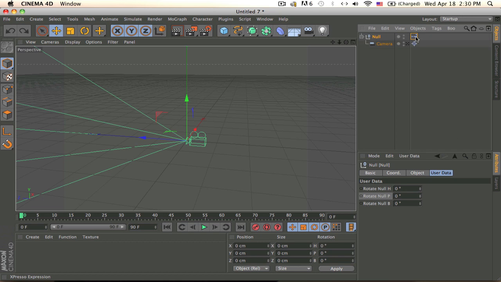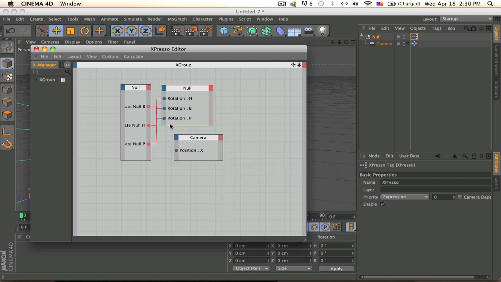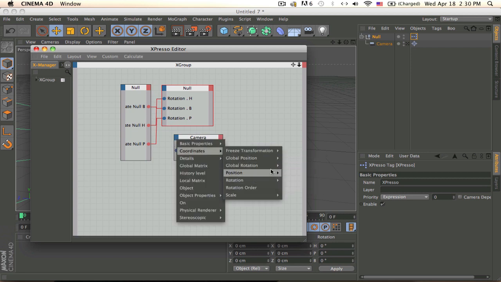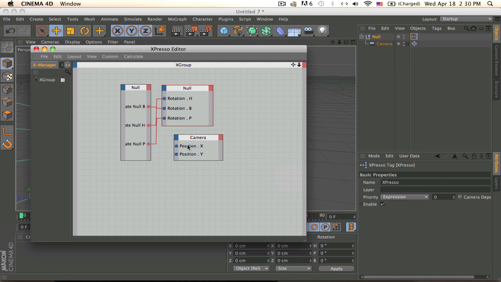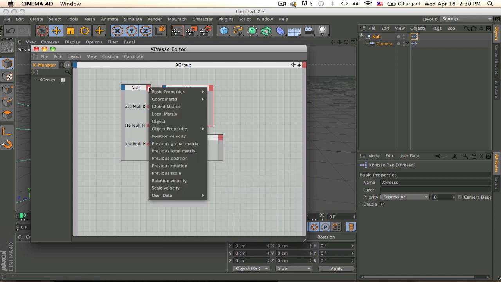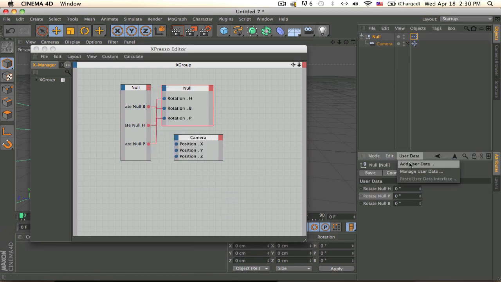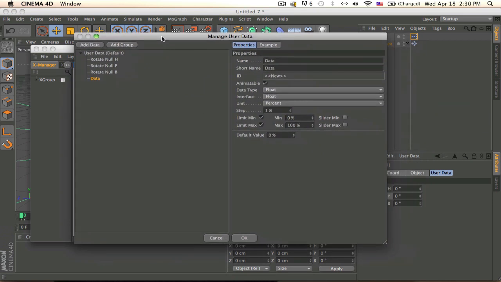to make the other user data for the camera. So we need to go into coordinates, position X, coordinates position Y, coordinates position Z. With this you can basically animate anything, like a perfect circle run, like you're running through a tunnel or something. And yeah, so it's very useful and very handy.